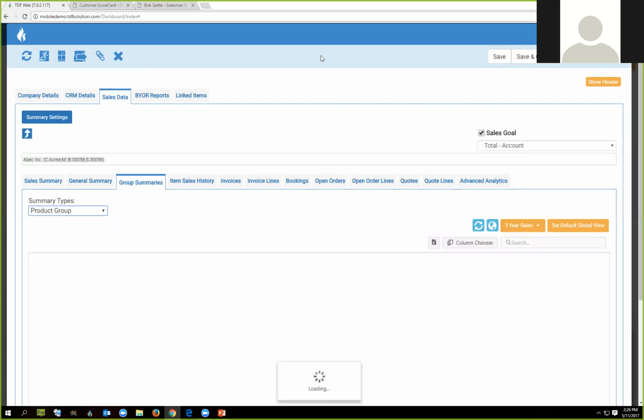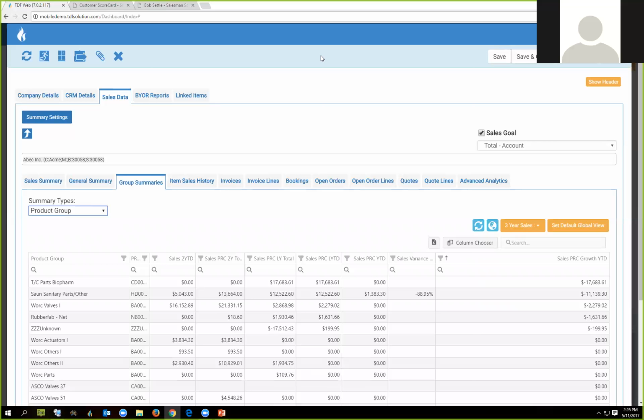Again, we're looking at the web interface that you'd access from a phone. So from looking at the data's perspective, you can do this from any device. If I needed to know before I walk in the door at ABEC that they're down in TC Bart's Biofarm, Sean, Swan sanitary parts and work valves, those are the 3 top things we need to talk about. I can even copy this information out and throw it into an appointment. That way it's right there on my calendar and ready to go.